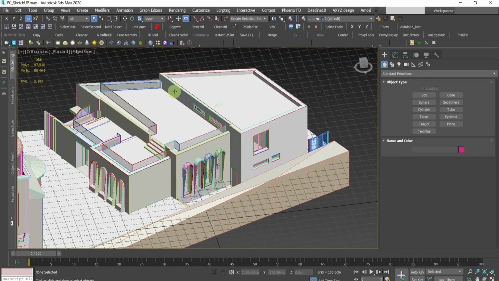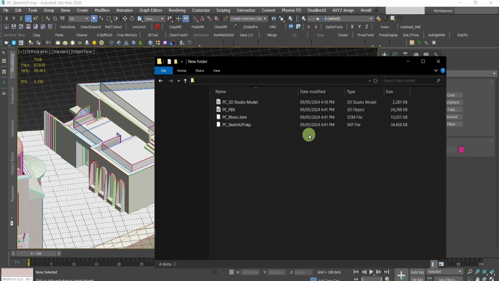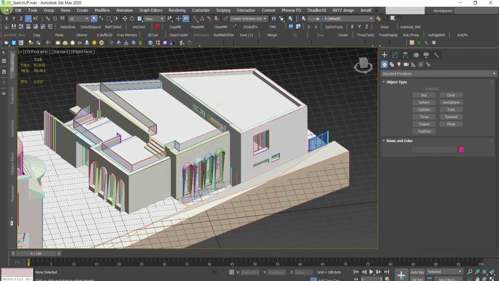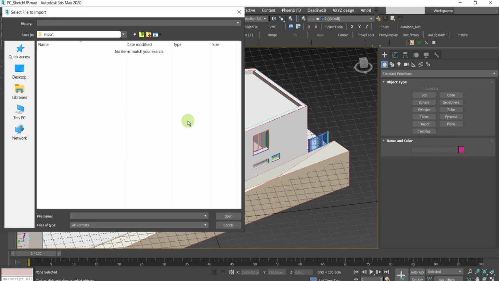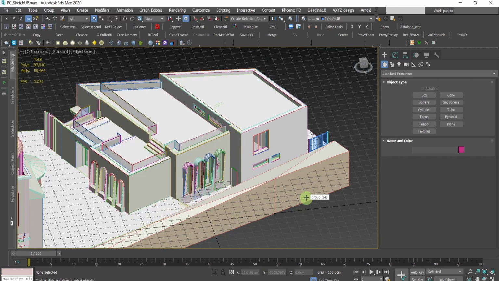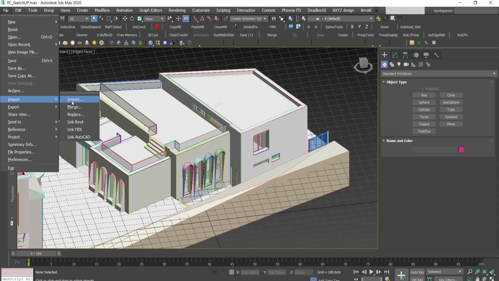The next chapter will be about 3DM. Maybe you've noticed that I have also a file over here, 3DM. Unfortunately, you can't straight away import 3DM into the Max. I will show you. If I go here and here, it can't be found. You need to export the Rhino format into OBJ and then put it into 3ds Max.